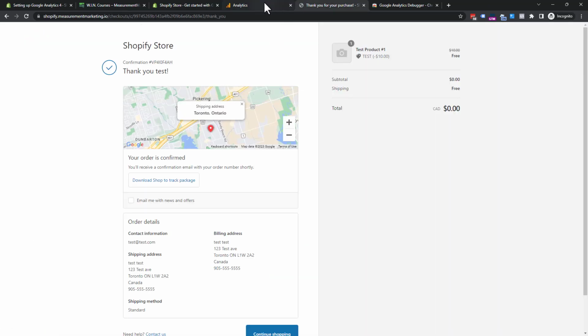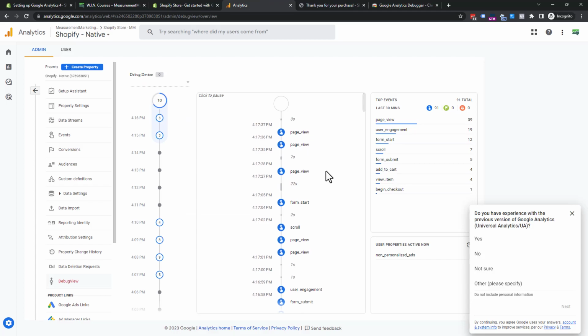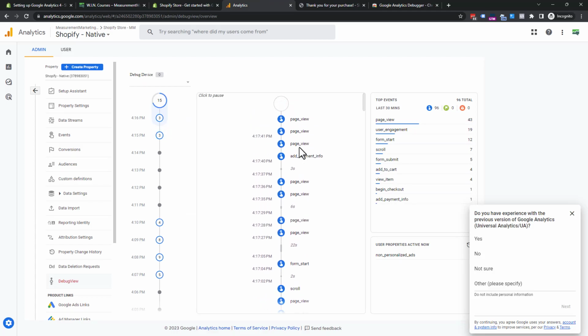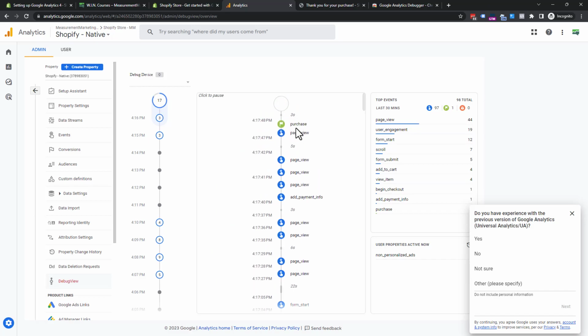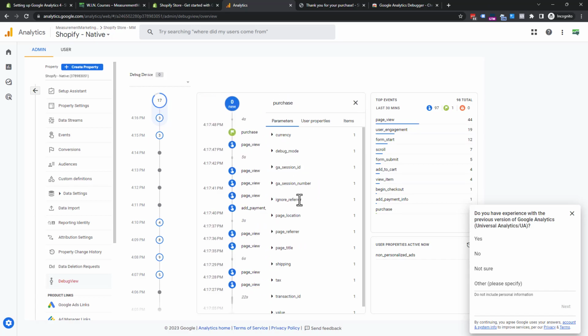So what I'm looking for now is a purchase event in here. Where is it? I got an add payment. This is great. So you got an add payment event, so you can see if people have added payment. So we got an add payment event, and it'll tell you the page location. Okay. Let's let it come through. Oh, I think I see a green. We have a purchase event.